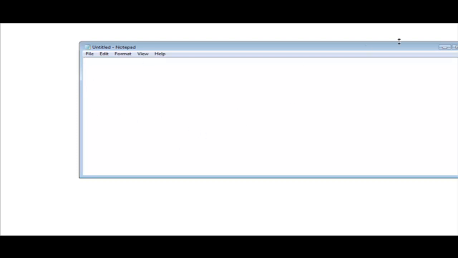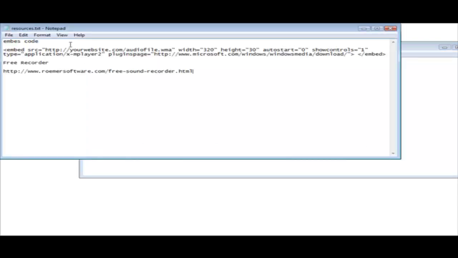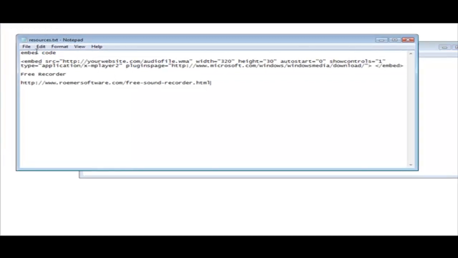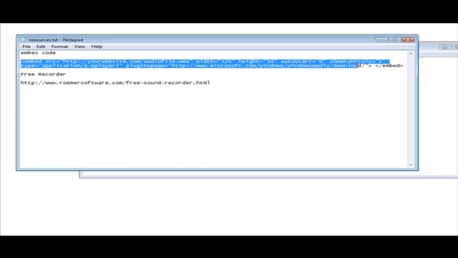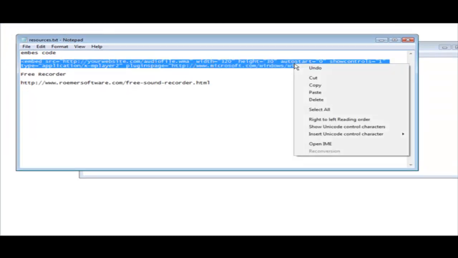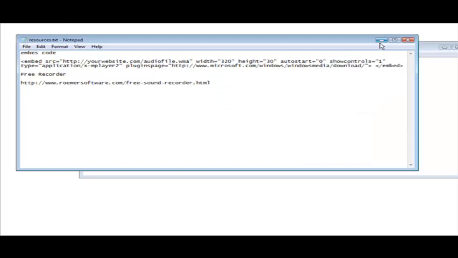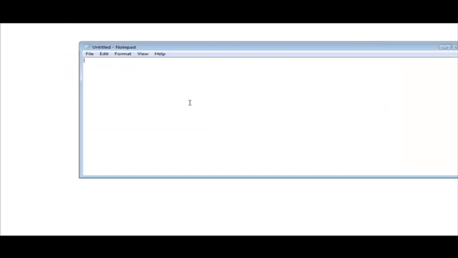If you don't know how to do that, you could just open your website in a web editor like Composer or whatever you use, and just insert the HTML code. Now in your resources document, here it is here, you'll see that it has embed code. All you do is you grab this code right here and you just copy it, then you paste it into your web page.